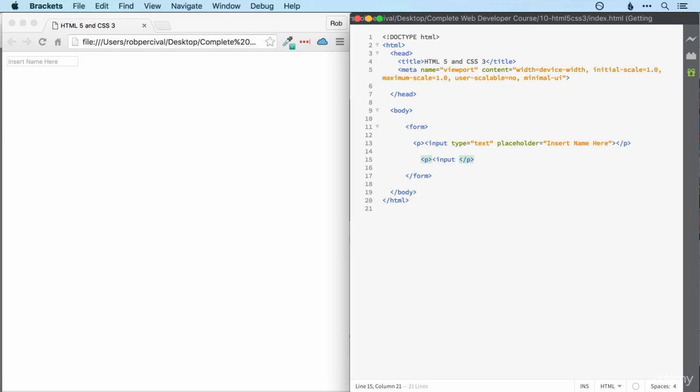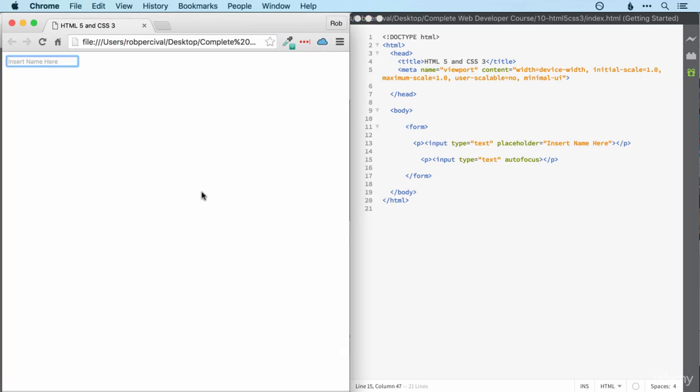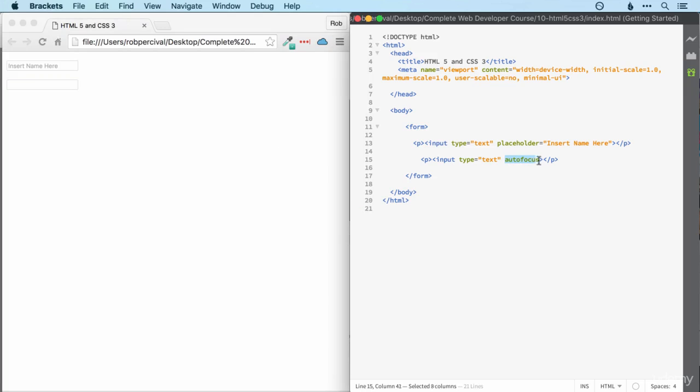And the first one I'm going to show you is autofocus. So again, we've got a simple input with a type of text, and all we have to do with autofocus is add the word autofocus to that input, and then as soon as we load the page, it will take the focus from any other element.